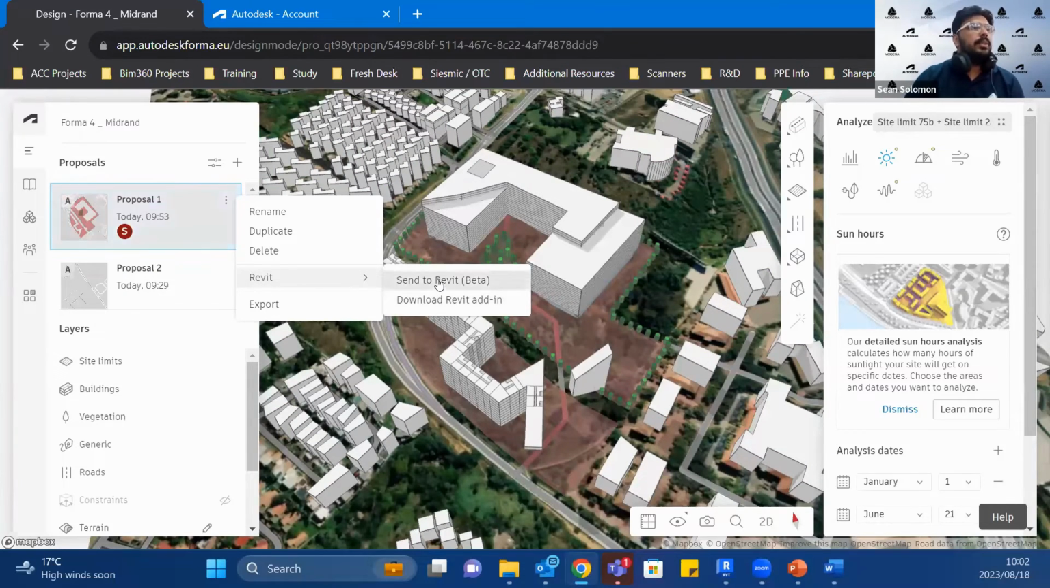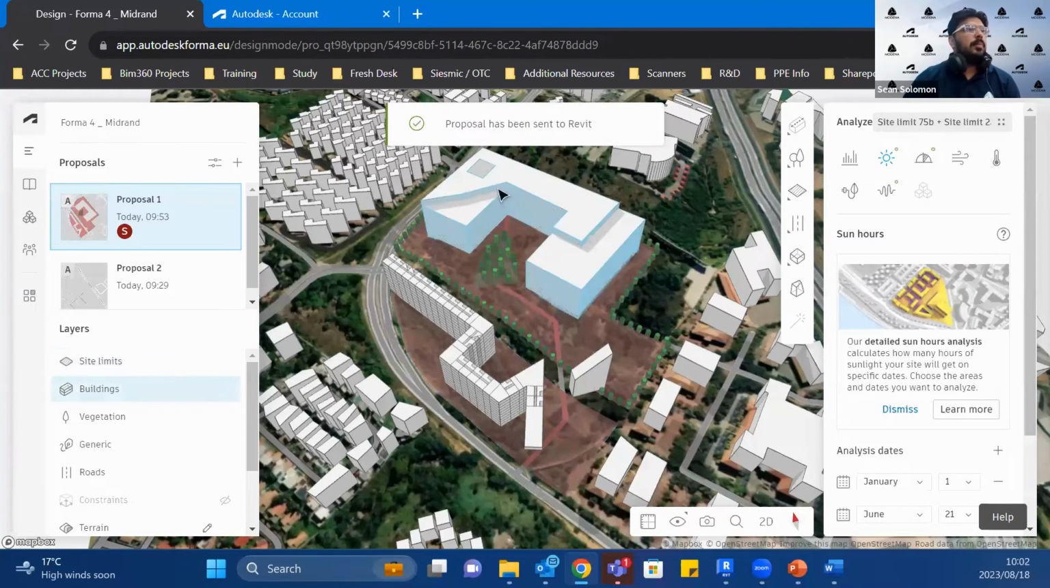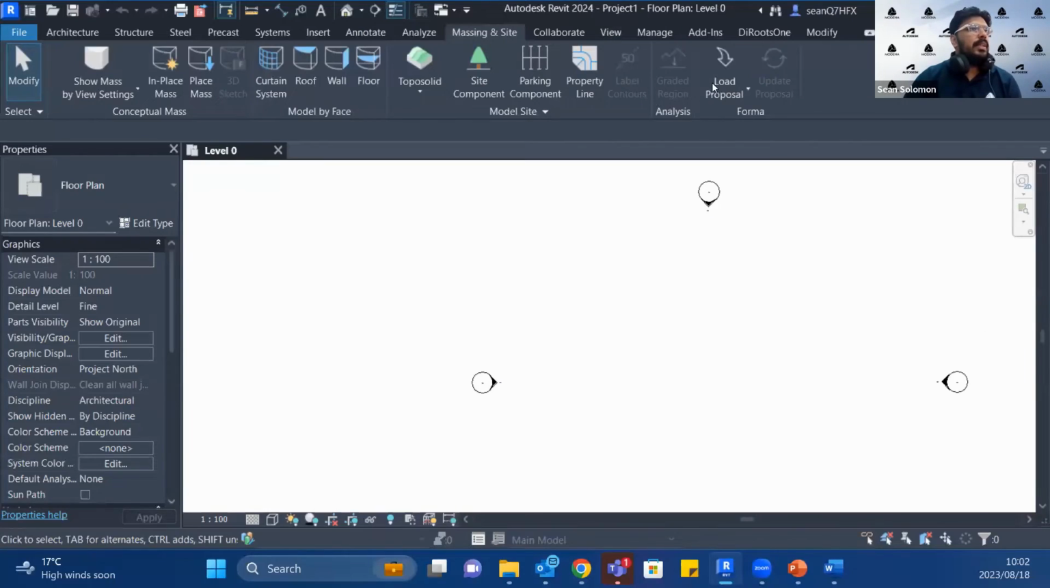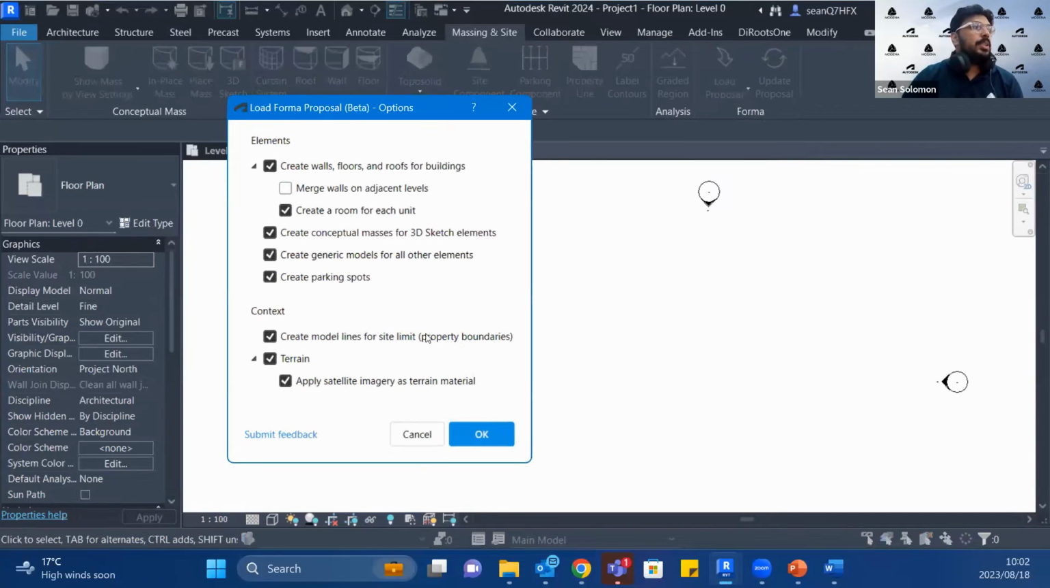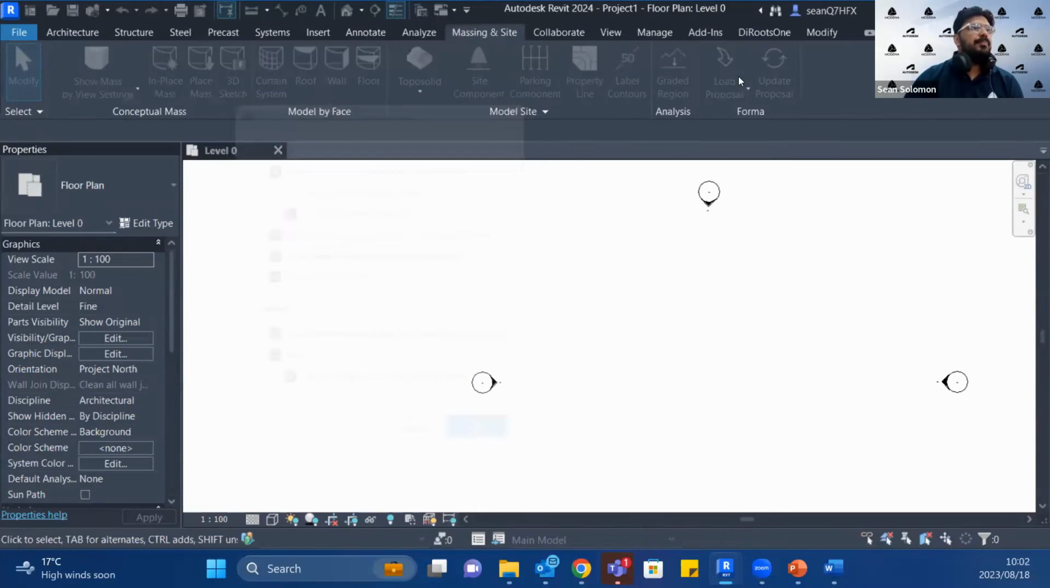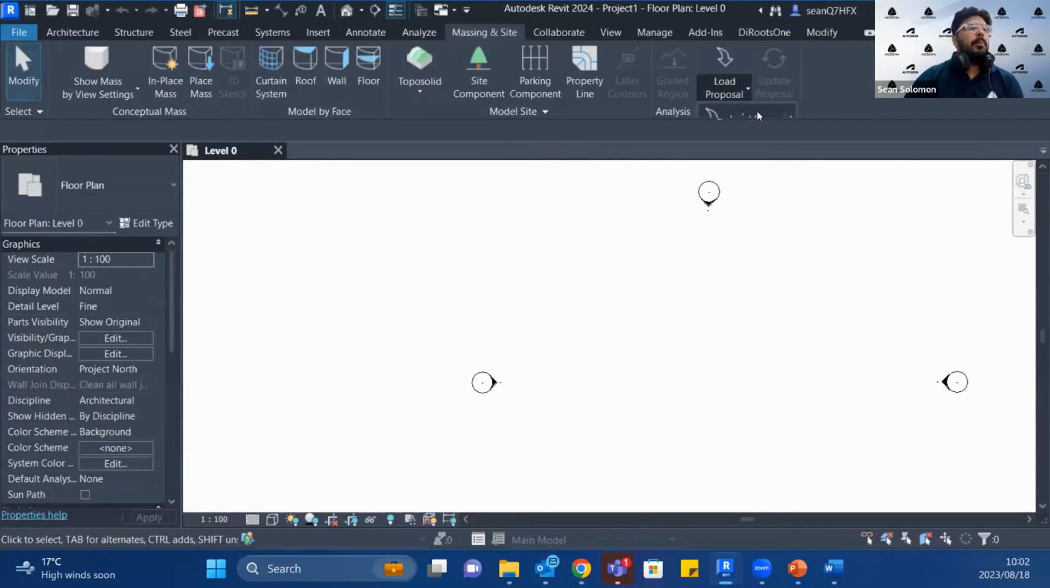So all we do is click send to Revit, and it will start to send the proposal to Revit. We go back to Revit and we hit this drop down and we can say load proposal. Now we have the load options. This is to tell us what we want to bring in. Do we want to bring in our 3D sketches? Do we want only the building geometry and so on? The settings that I have now I'm fine with. I'm just going to say load proposal.